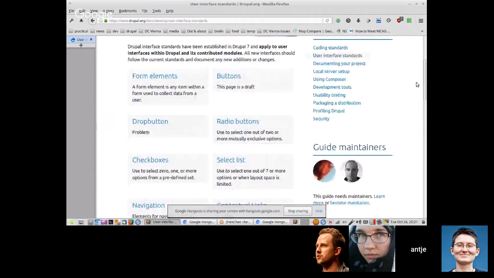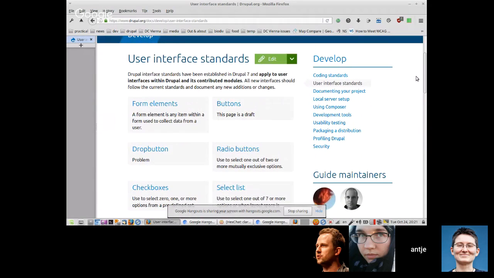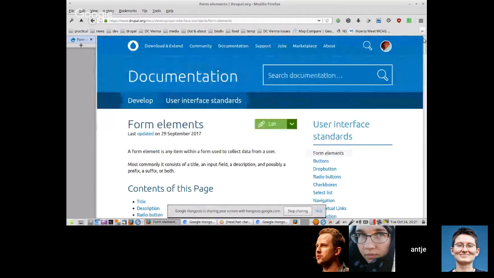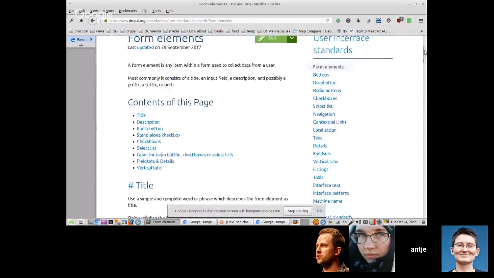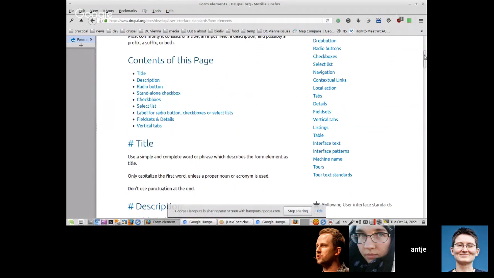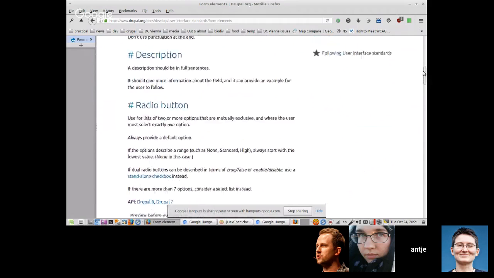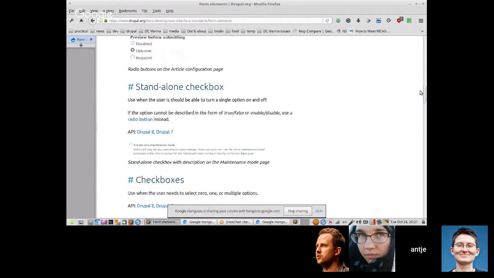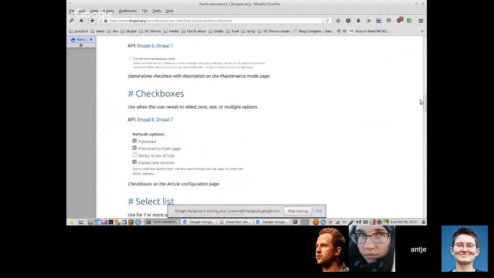Because it's not possible to, for example, say, okay, here's form elements and underneath it is all the ones like buttons and radio buttons and select lists. So I discussed that with Roy at the sprints in Vienna. And we decided to actually put things again together on longer pages, like form elements. I did a bit of work on that, with a table of contents on the page, similar to how the page for coding standards is done. So that you have everything like radio buttons and checkboxes and their reasons for them together in one page.